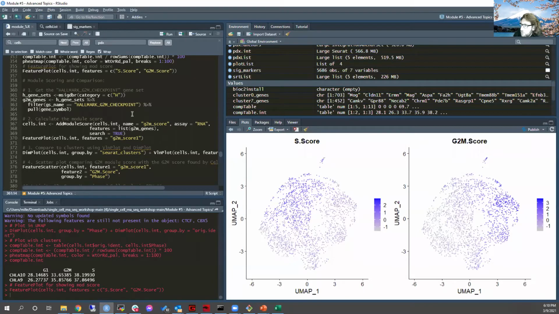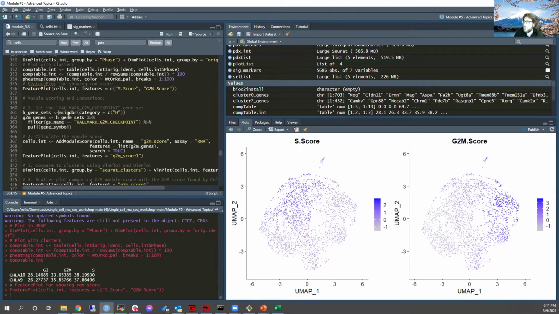So one of the things we can do beyond just looking for an S score or a G2M score is we can include any arbitrary collection of genes that we think are biologically important, and we can score every cell based on the degree to which they express those genes. So instead of letting Seurat do it by itself, we can actually find our own G2M gene set, and we can see how well that stacks up compared to what Seurat did for us. One of the ways you can get gene sets is by using the msigdbr package.